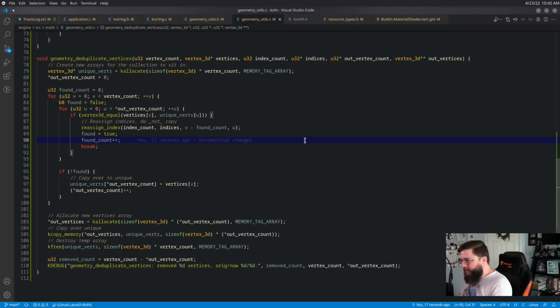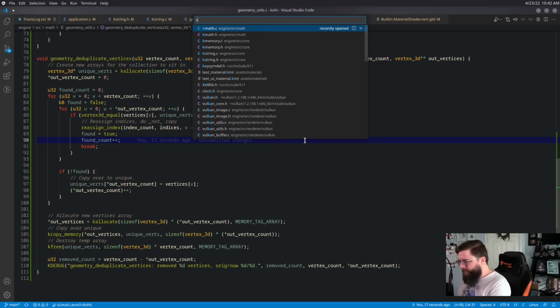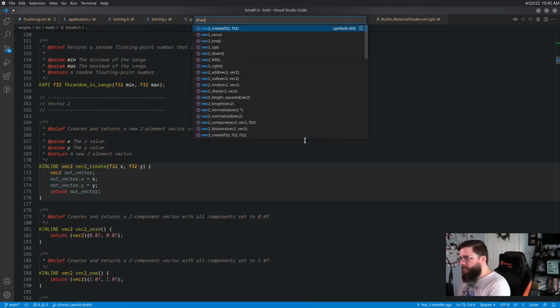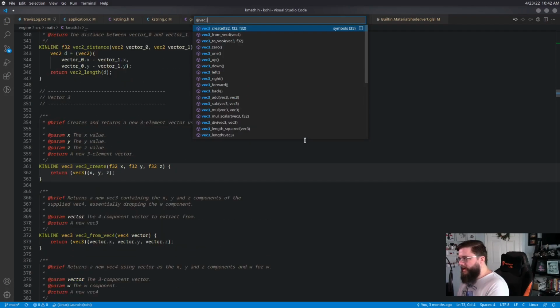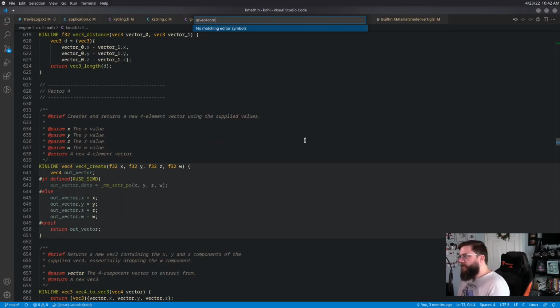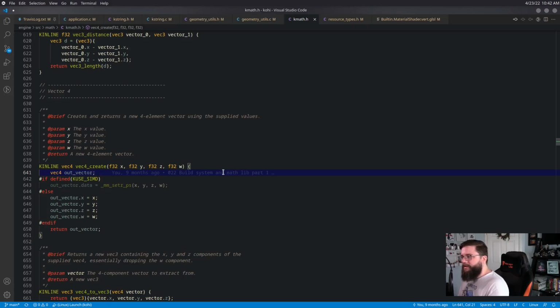One thing I also noticed in our kmath.h is we have a vector 2 compare. We have a vector 3 compare. But we do not have a vector 4 compare. So we are actually going to need to create that because at some point we are going to have to compare vector 4s. So I'm just going to slam in a definition for that.